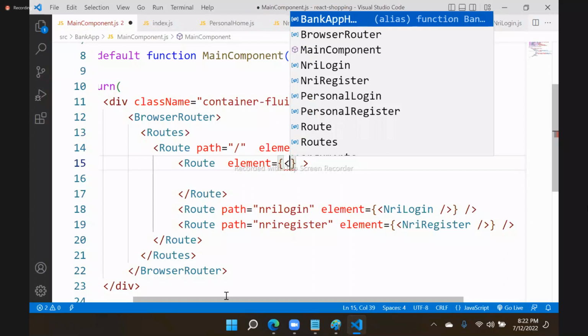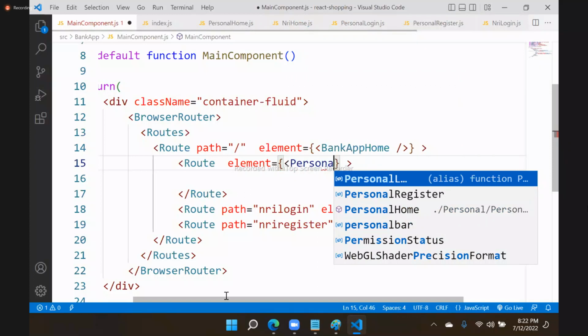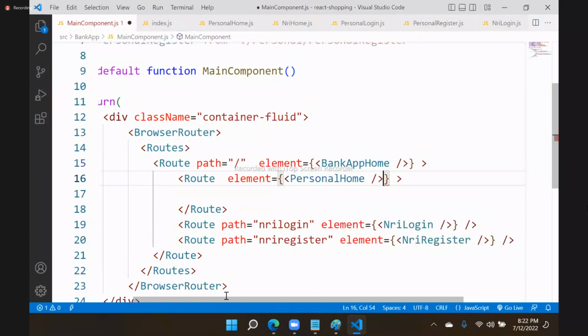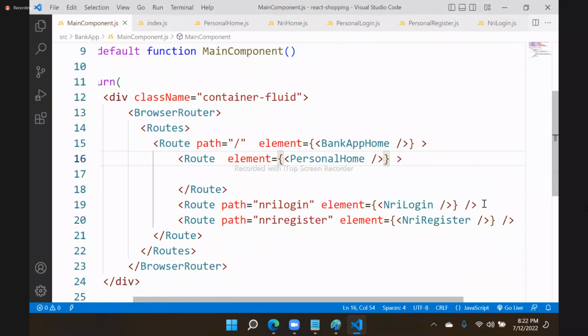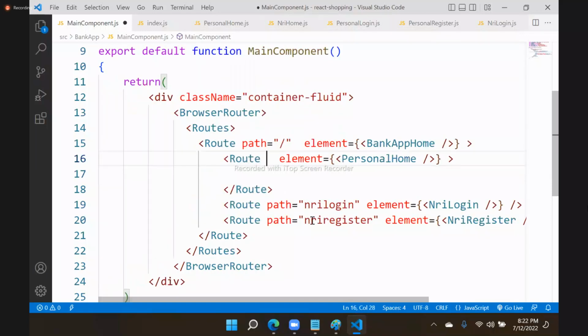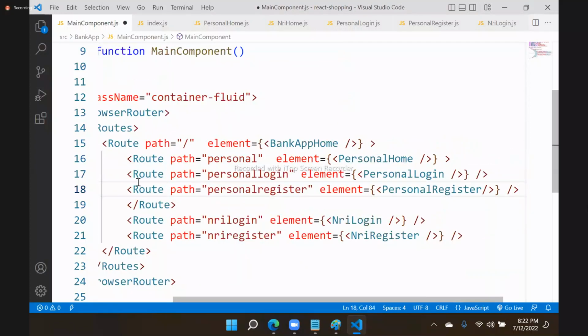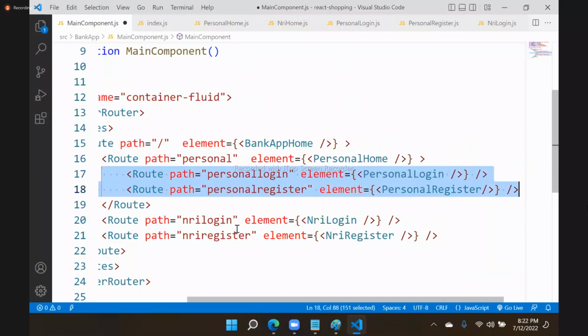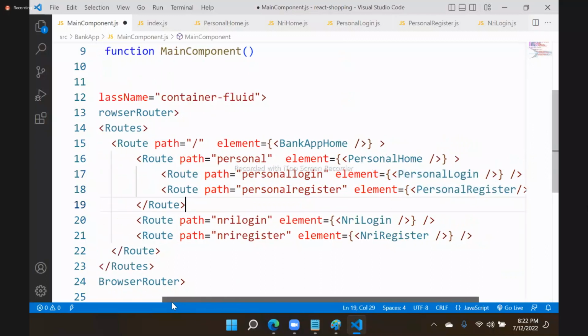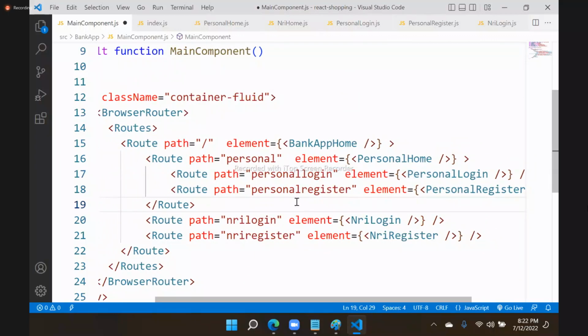So when the user is requesting personal, what is the path? The path is personal. When the user requests personal, then PersonalHome will come. In that, you will again have these two, personal login and personal register.